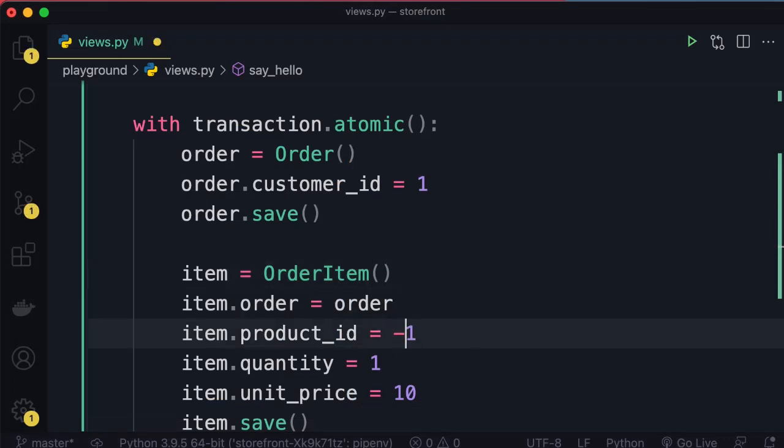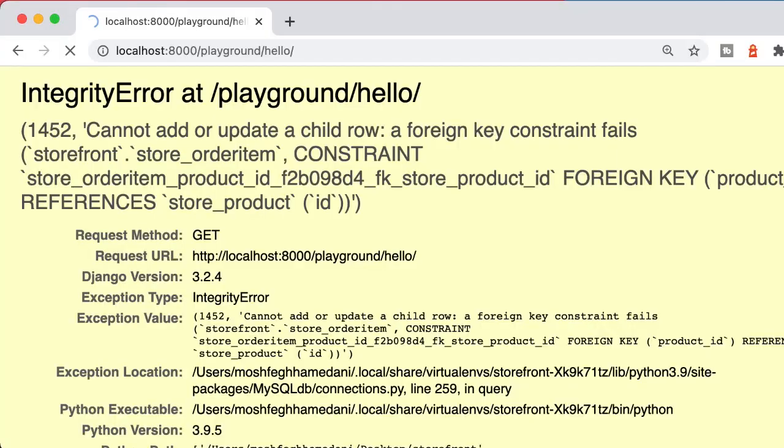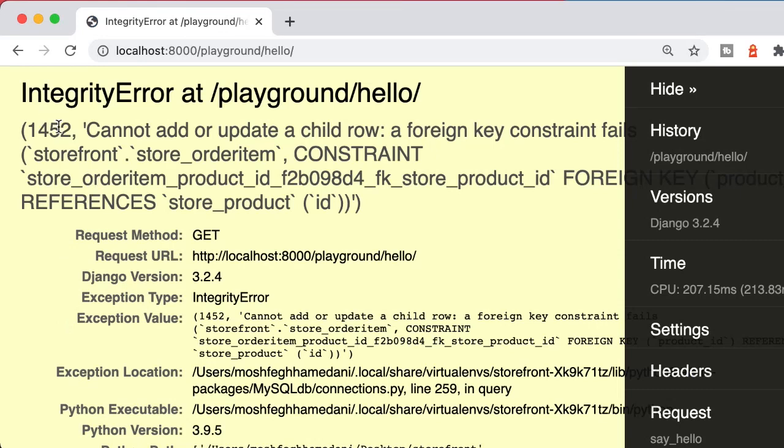So we're going to get an exception here because we don't have a product with this ID. Now, back to the browser, refresh. So here's the integrity error that we just got. Now let's look at our database.